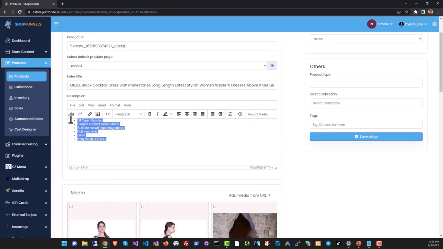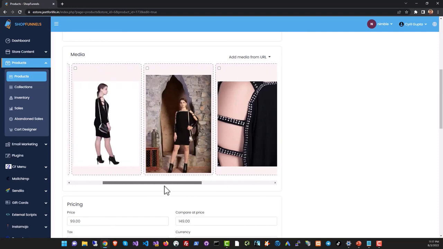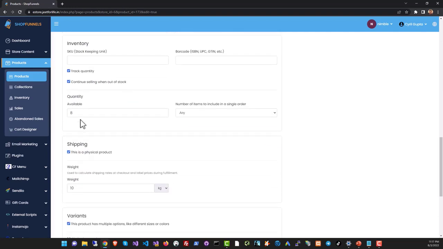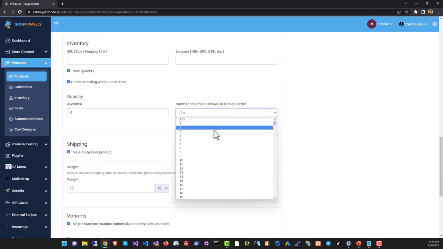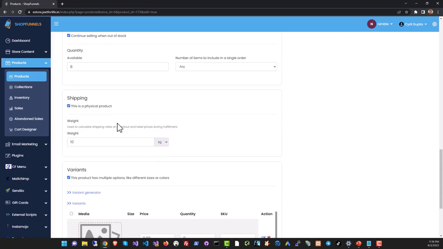Set up a title, you can put in any description you want. You can put in multiple images for the product. You can set up the pricing details, set up inventory data, have quantity, and you can decide how many pieces will you let people order. And if it's a physical product, you can mark that.